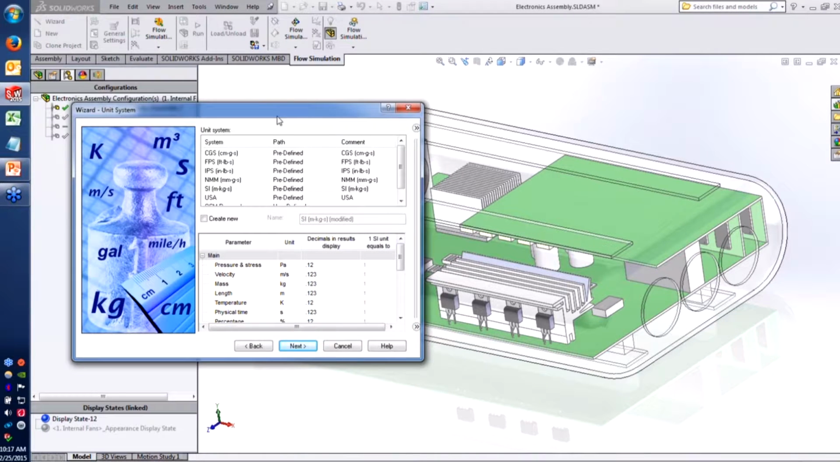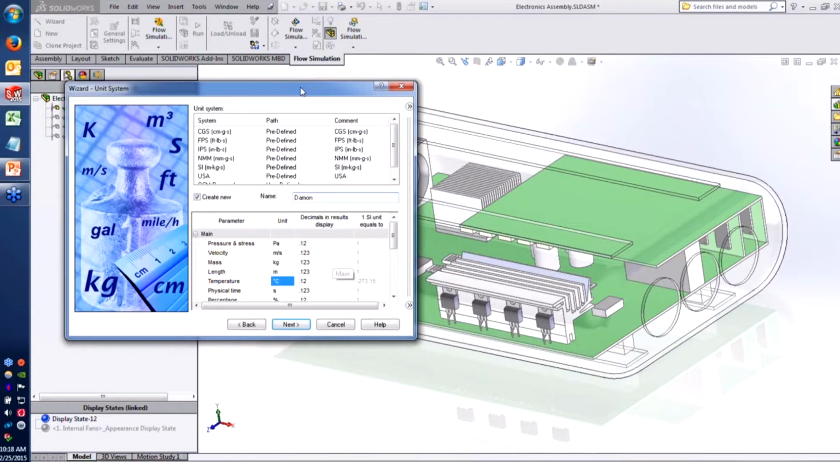So first of all, we just have to pick some unit systems very quickly. You can pick all the standard ones, of course, or you can also modify them. You can save it as your own standard if necessary. So for example, I might want to keep SI units but use Celsius for temperature, and then I can just save that as the Damon system, which would be really cool. I wish I had my own unit system.